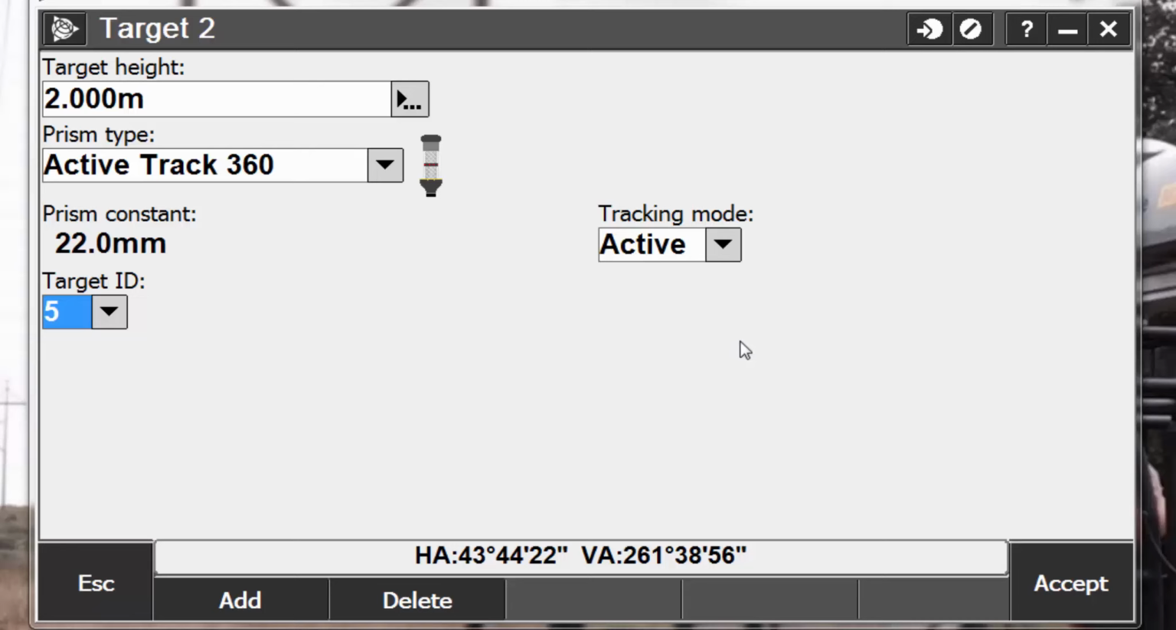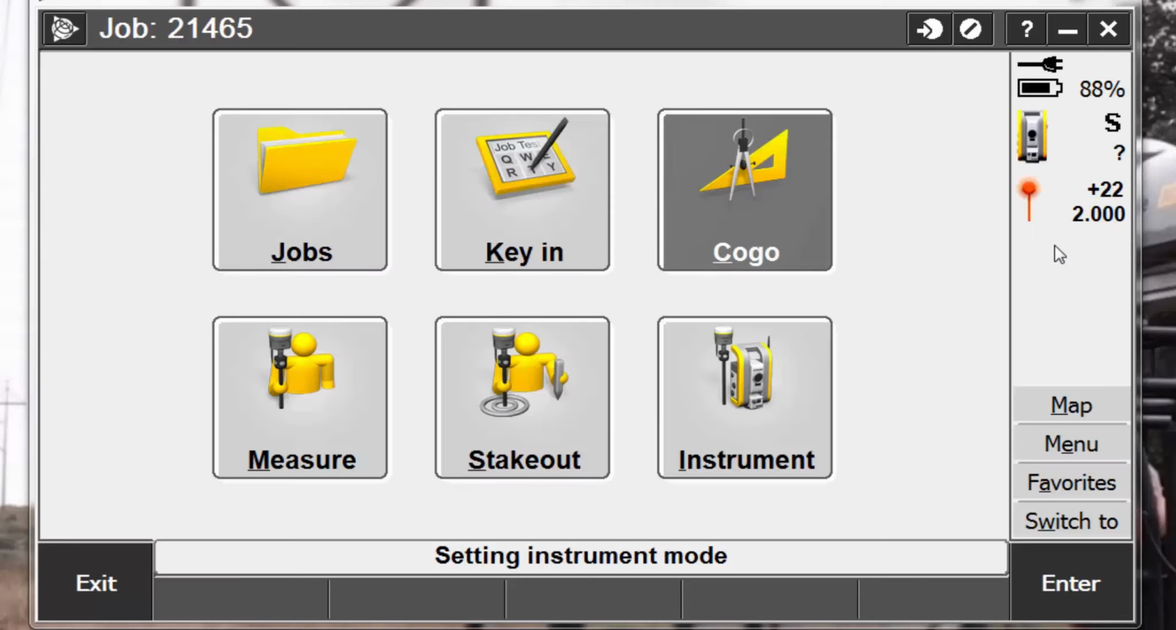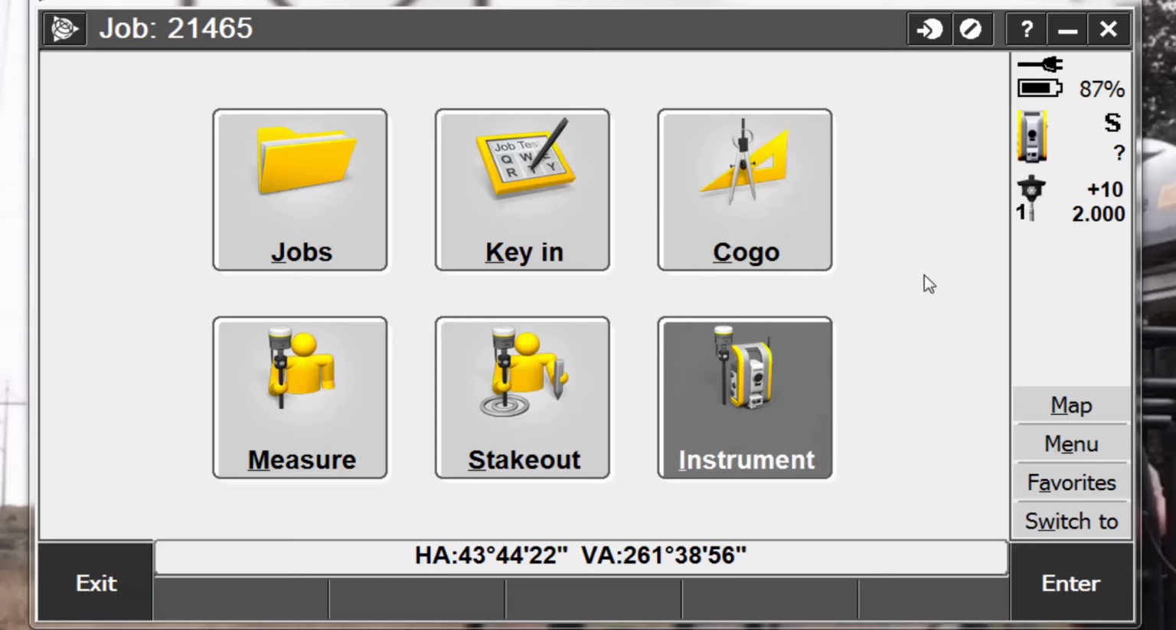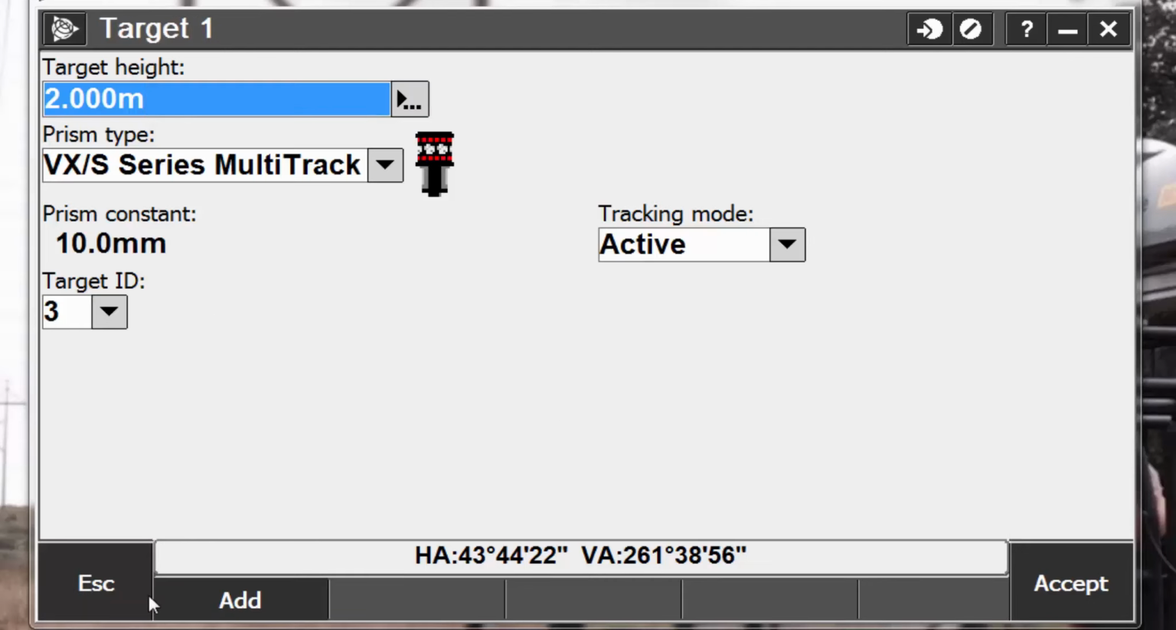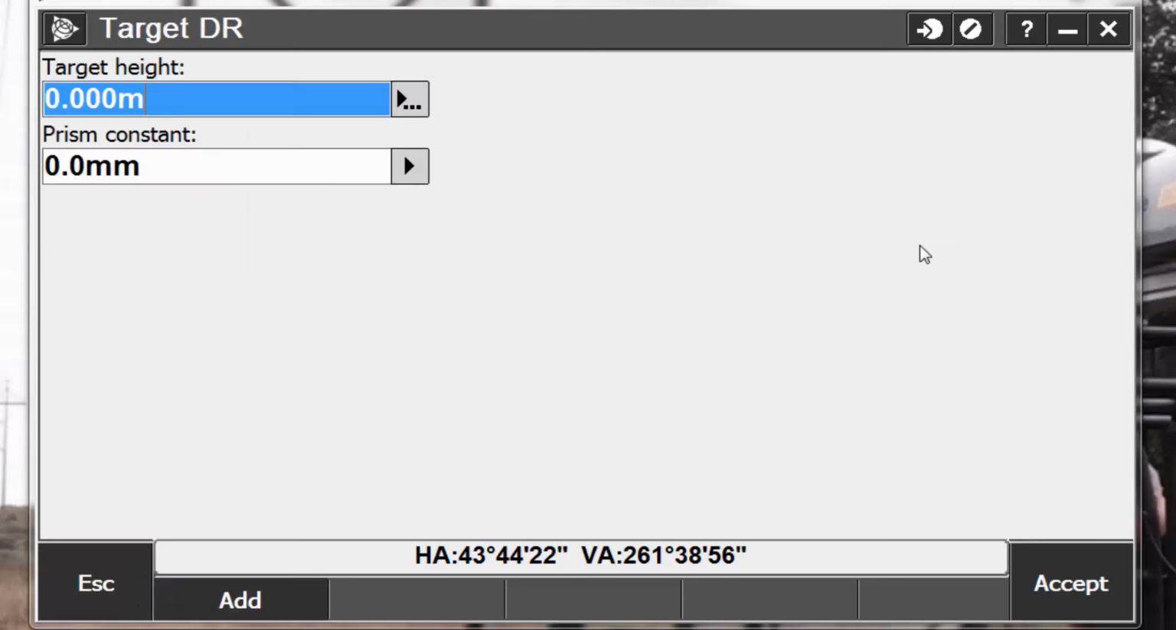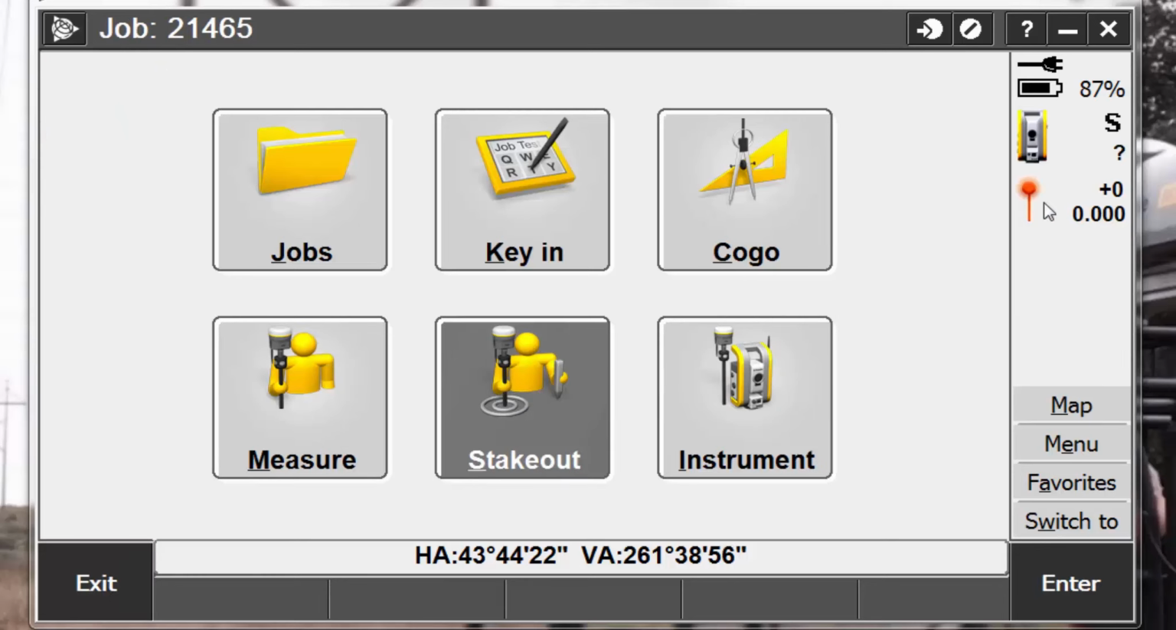Now that we have this target created, we can hit Accept, and notice our target will now change to target number 2 with our prism constant of 22 millimeters, which matches our Active Track target. Now the last step, we want to delete a target. When we pull up our target list, notice we have Target 1 and Target 2. Target 1 and the DR target cannot be deleted. However, we can delete Target 2 if we wish.